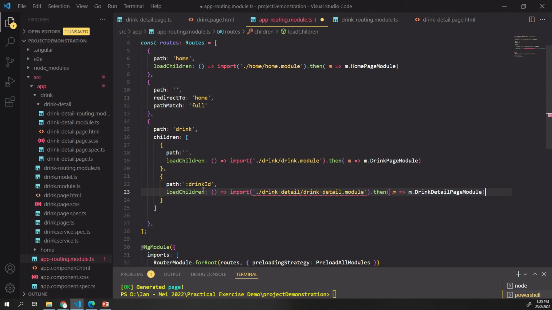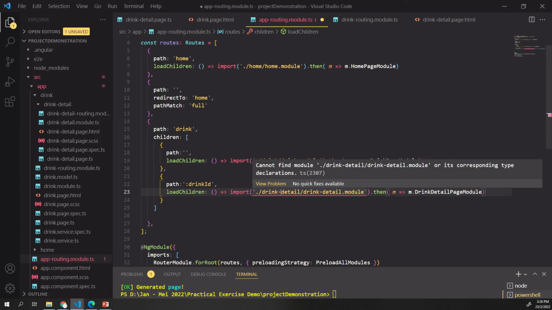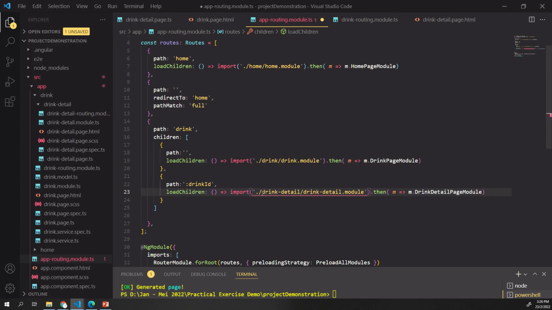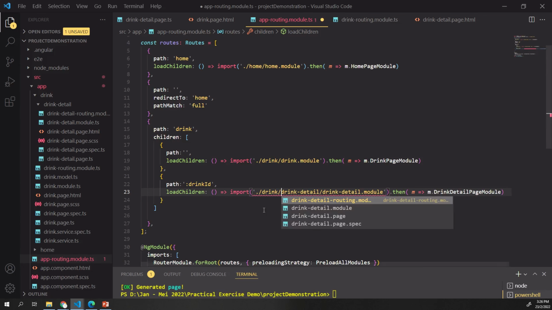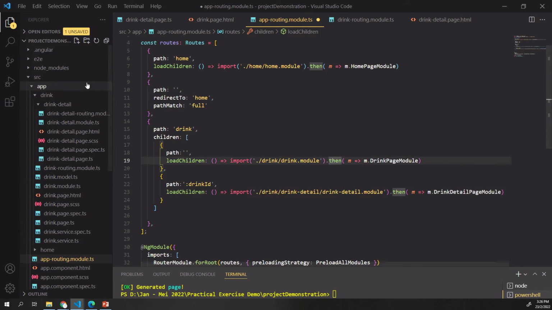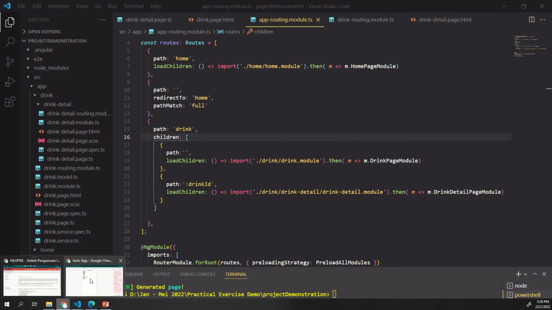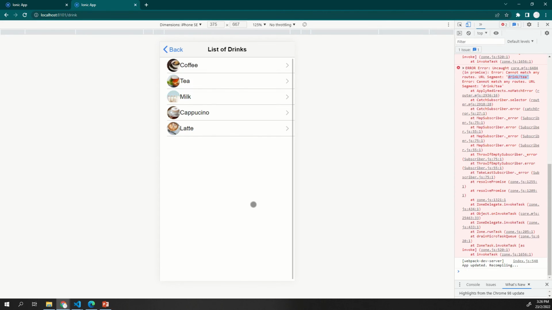Bermaksud apabila ID yang dipilih itu ditekan oleh user, so dia akan pergi kepada that particular page lah, drink detail page. Cuma yang ini dia direct drink detail, so kita kena tambah lagi satu laluan dia, iaitu folder drink ni. So you add on drink, kemudian satu lagi slash. Okay, jadi dia akan masuk ke drink, barulah ke drink detail. Okay, now supposedly our path is functional lah.